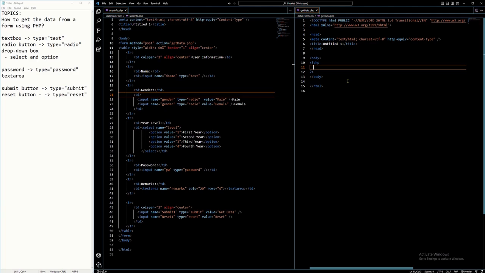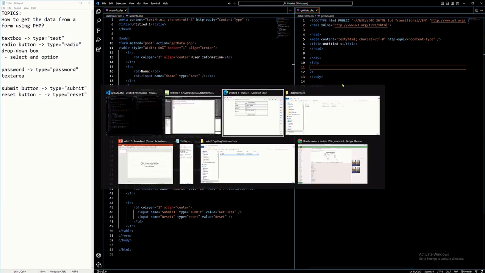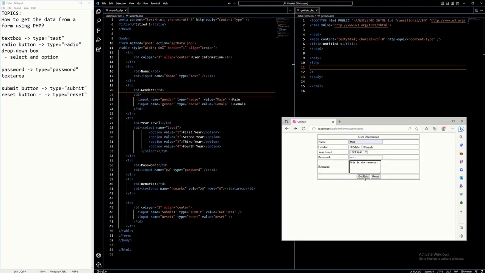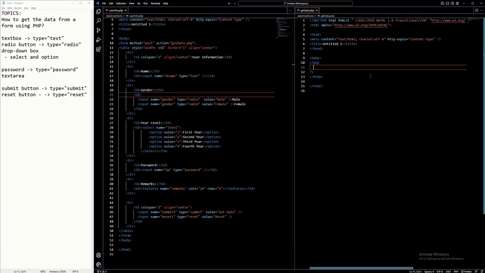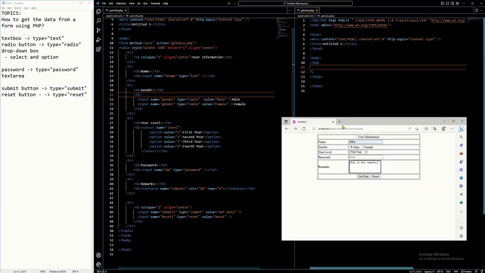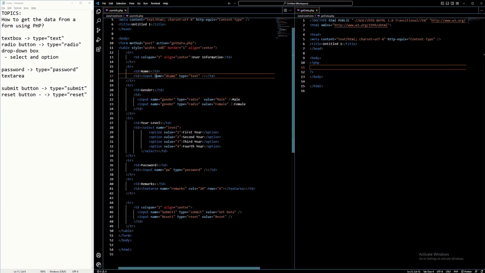So how do we get the data now? Once I click this Get Data button, it will go to this getData.php. That is what we put here in the form action. Again, you can put your own PHP file name here, and make sure that you create that file in the same folder. So what I will do is get each piece of data here. We will start with the name. The name is this one here.